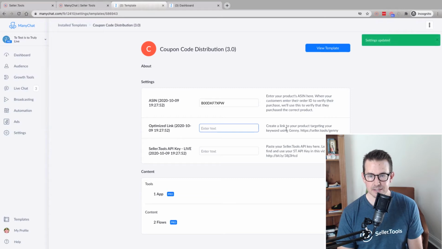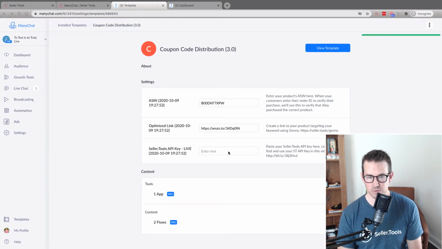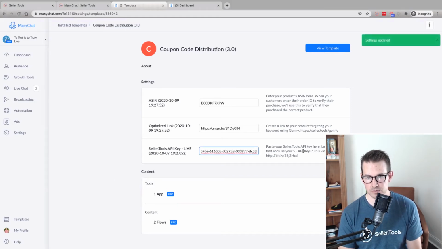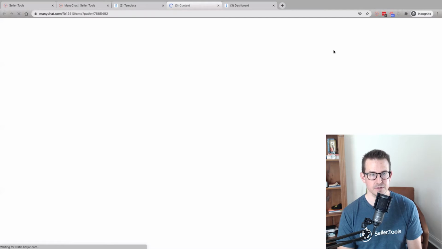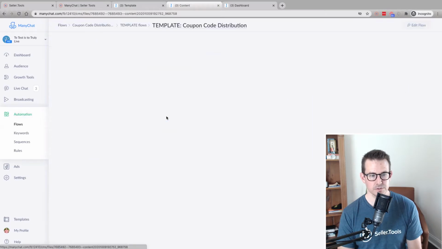The optimized link. Now this is the link that we use in this specific flow for driving the customer to our product detail page. Feel free to use Seller.Tools Genie, our URL generator for that. I've already gone ahead and done it and created a bit.ly link of my optimized link, and then our API key. So I'll bring that over. And again, feel free to refer to the resources along this right-hand column if you want to see where you get your API key, Genie for optimized links and so on. But that's all that we need to go ahead and view the template of this free ManyChat flow. So we'll go here, template flows, looking at coupon code distribution.